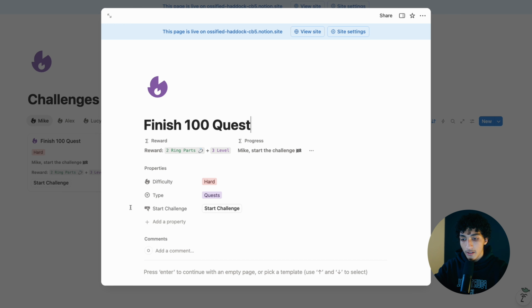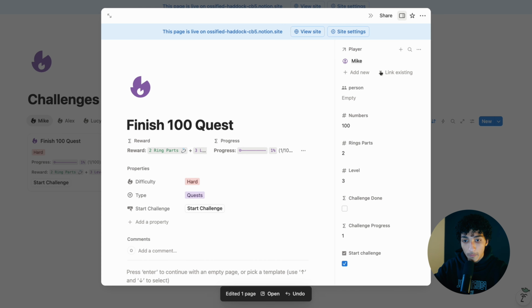The first one is ring parts. So the more parts you earn, you can unlock the rings in our power ring page. I will show you later on. And also it can give you some extra levels. Okay, so for example, if we start this 100 quest challenge, as you can see, and by the way, it's related to one player, so this one is related to Mike. So for every player, we need to create his own challenges. Okay, we can just duplicate them.